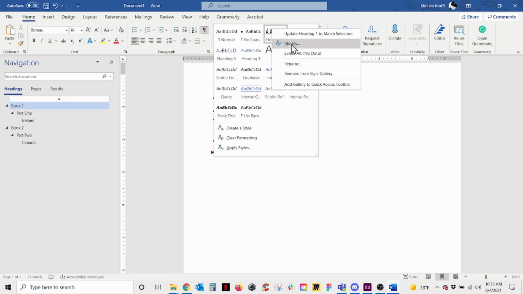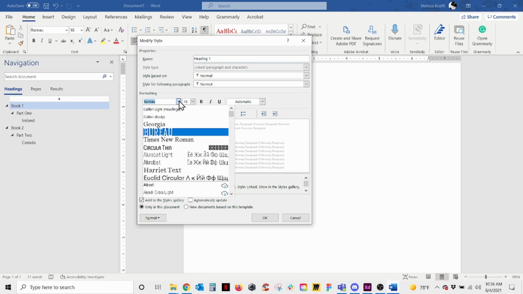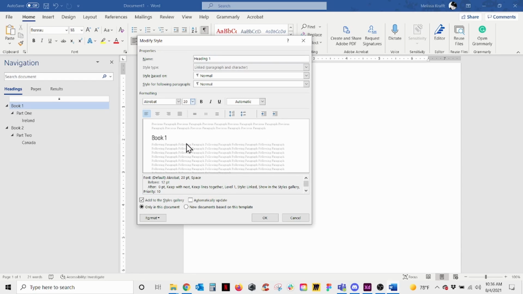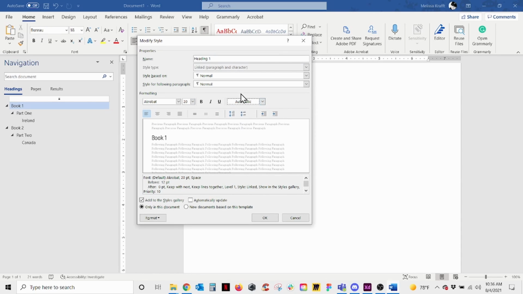You will see an option that says modify. And from here, you can modify your formatting. It will let you modify the font choice. So we're going to change that to Acrobat. It lets you change the size of the font. You say, Melissa, it's not big enough. We want bigger. So, okay, we'll go bigger. We'll go to 20. You can bold it, italicize it, underline it. You can change the color of it. I'm going to keep it on black.